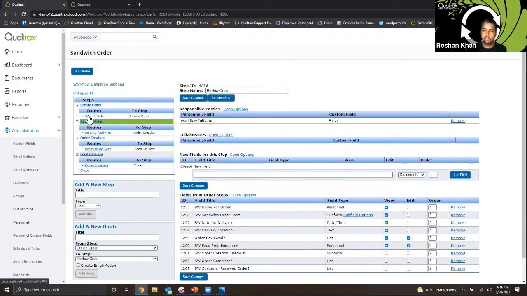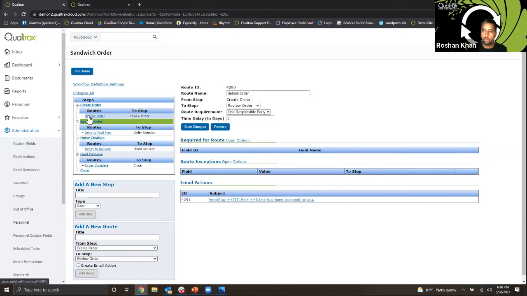So we're going to click on our first route, which says submit order. Let's talk about some of the options here. First, you can change the name of your route if you ever need to adjust that. You can also change where your route is pointing to. So maybe I add a new step somewhere in the middle of this process, and this route now needs to point to that new step. I can hit this drop down and pick that step and point this route to it.